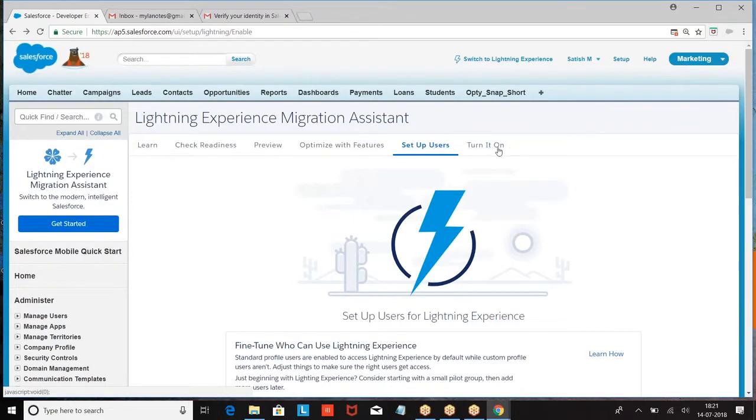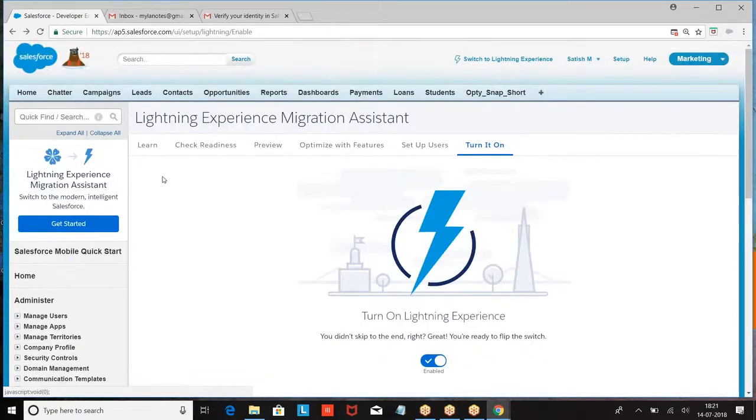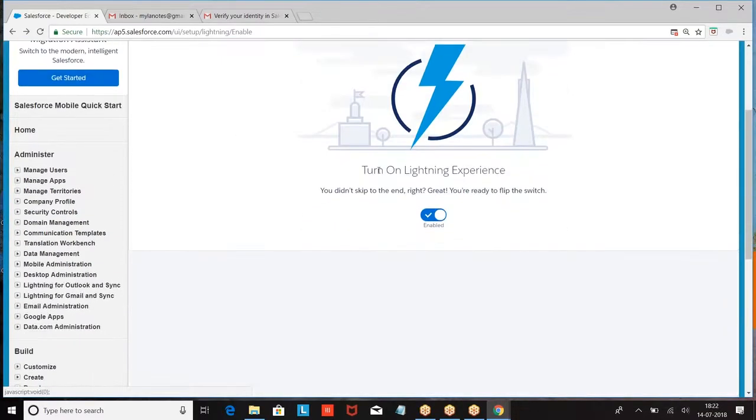Okay. Then turn it on. It will be converting into Lightning. So first check the readiness and get the report. After you get the report, analyze it, then check whether it is suitable to migrate immediately or whether any customizations need to be done on existing functionalities before you migrate. Now, this is how we are creating.